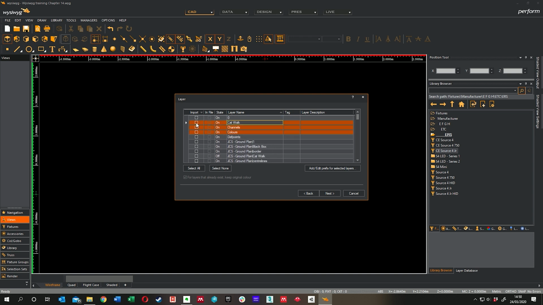Oh, the catwalk, we want that. And zero, just in case. Death points is something that AutoCAD creates. I didn't use it, so I'm going to pretend it's not there.